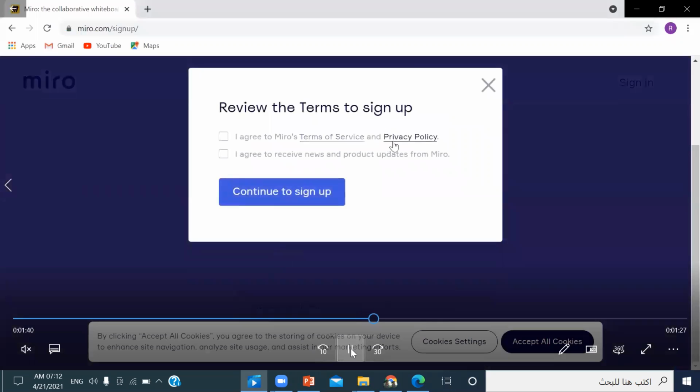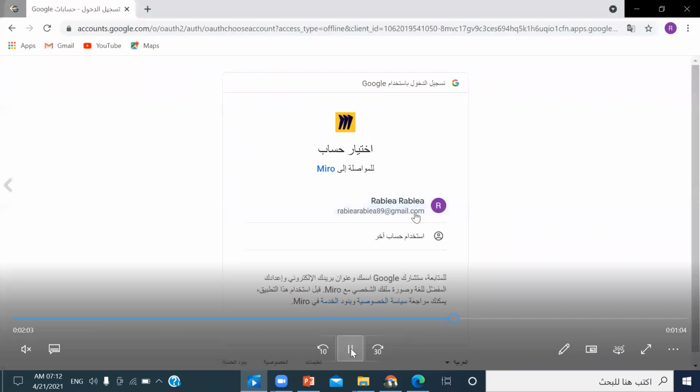Okay, now I will choose I agree to Miro's terms of service and privacy policy. And then I will choose continue to sign up. Okay, all what I need is to click on my email.